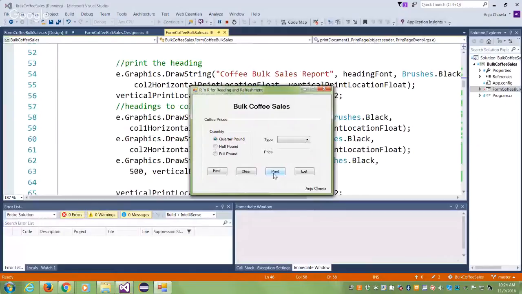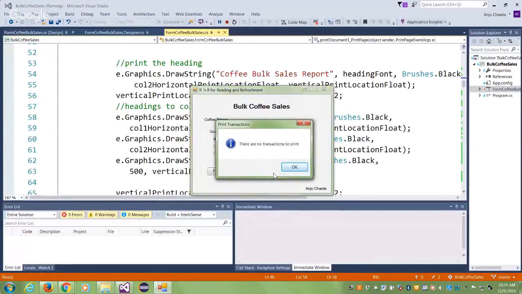Now, if I print without anything, it will say there are no transactions to print. Again, you will say, how does it matter? Let me see an empty page. Guys, again, why should you see an empty page? If there is nothing to print, don't print anything.